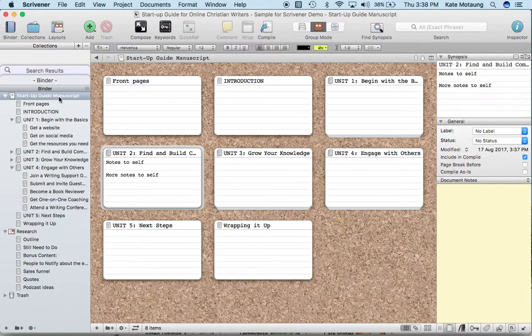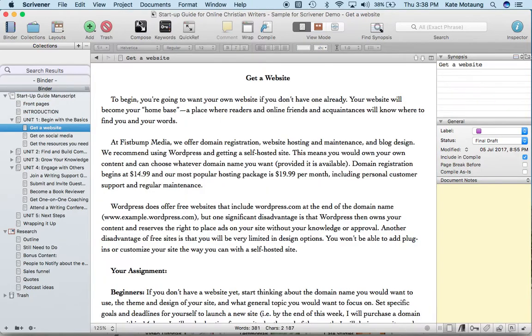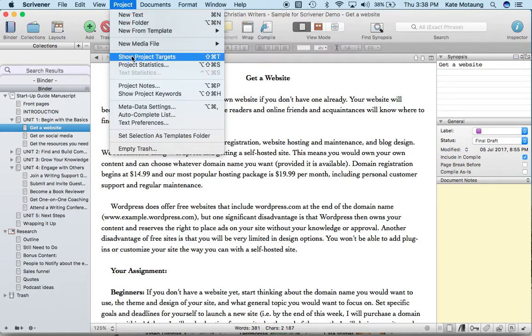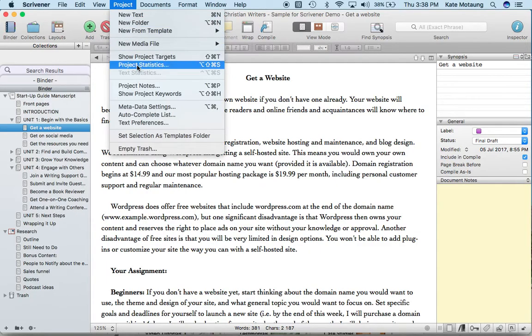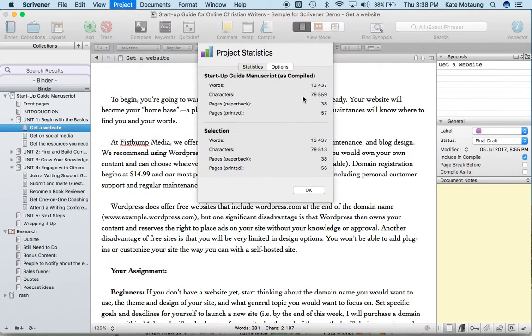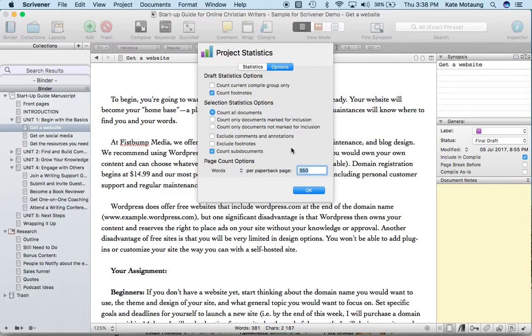Another feature I really like is that you can set goals for yourself. You can set project targets, either for the whole manuscript or for a session of writing. If you're sitting down and you say, okay, I'm not going to stand up until I've hit 500 words, you can set that target for yourself. You can also see statistics of how many words and pages your project would be, that type of thing, different options in the project statistics.